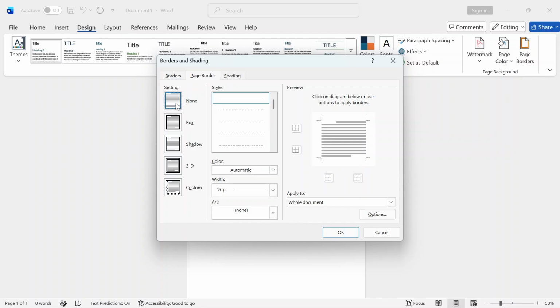So let's assume your document has borders and you want to remove them. When you come to page borders and select none, you hit enter, and your borders will be removed. Let's assume that after setting your page border, you don't want the borders again. You can follow the same procedure, select none from the settings, and hit OK, and then your borders will be removed. But in this module, we want to learn how to create the borders.